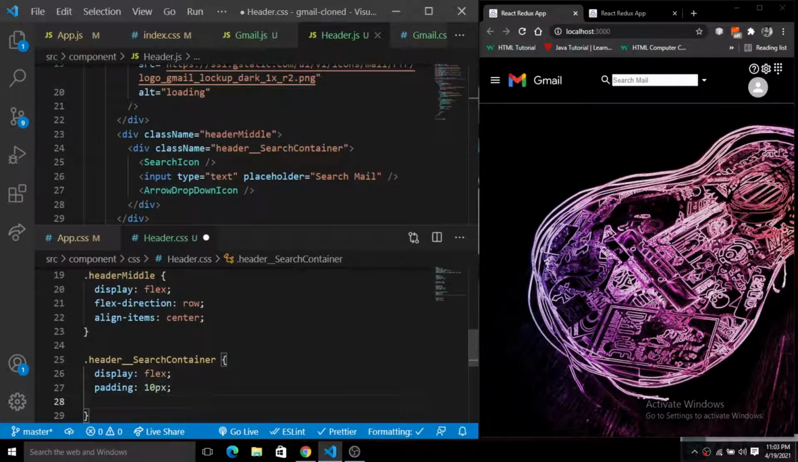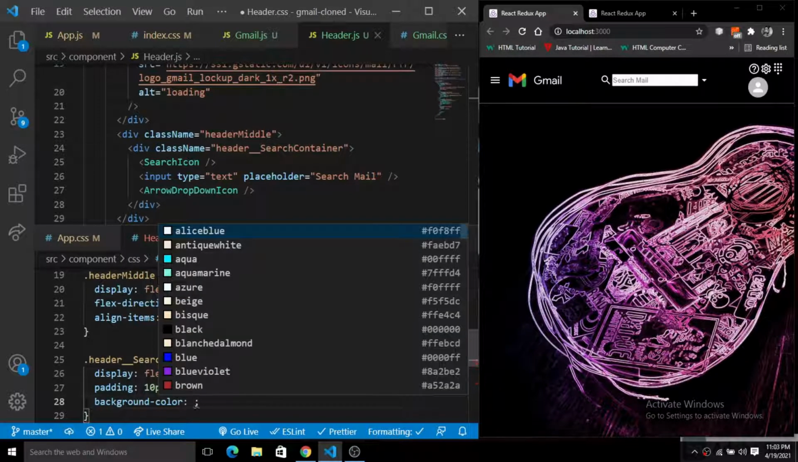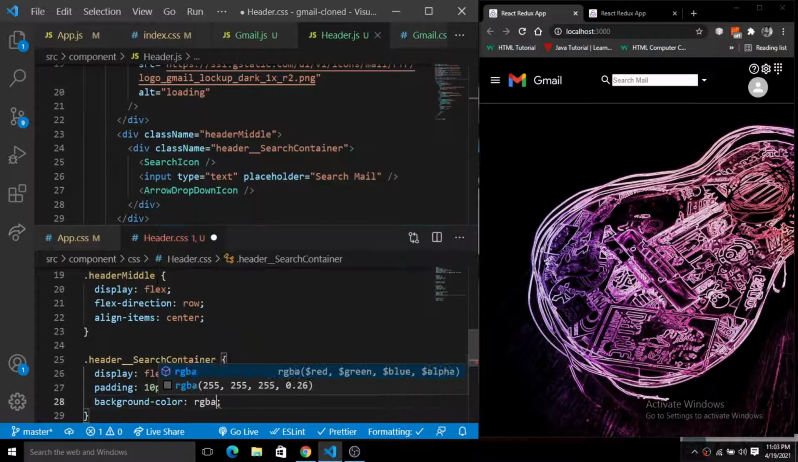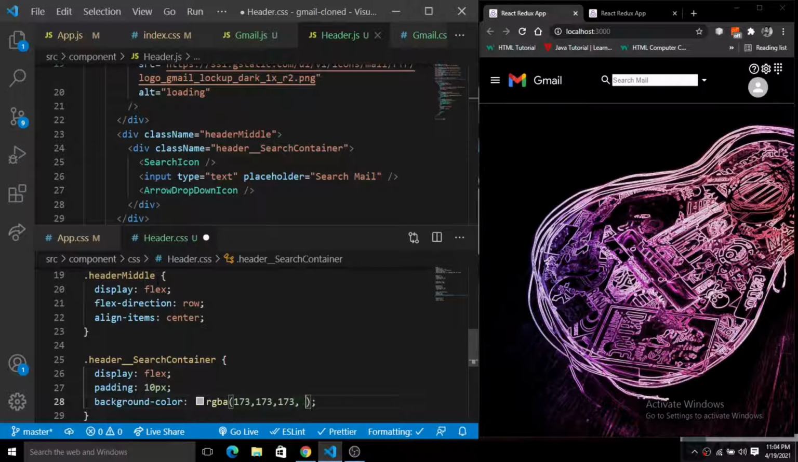So we have given the padding of the 10 pixel here, and the background color, change the background color to RGBA, and I will simply update it to 173, 173, which is the background color of the Gmail.